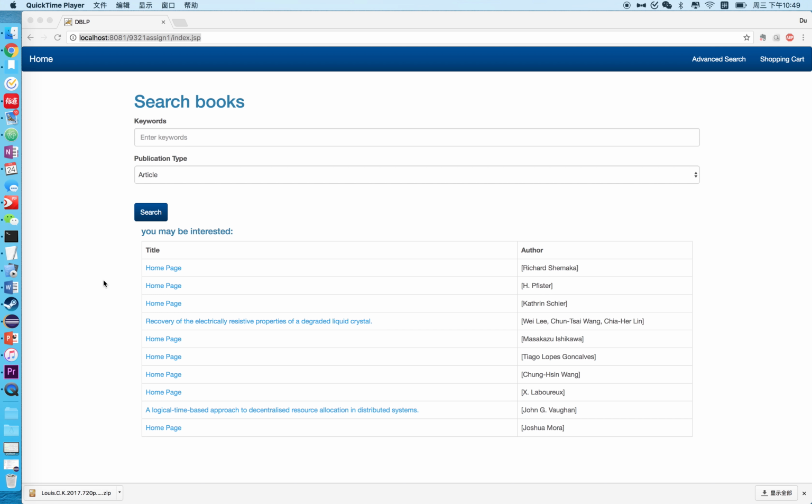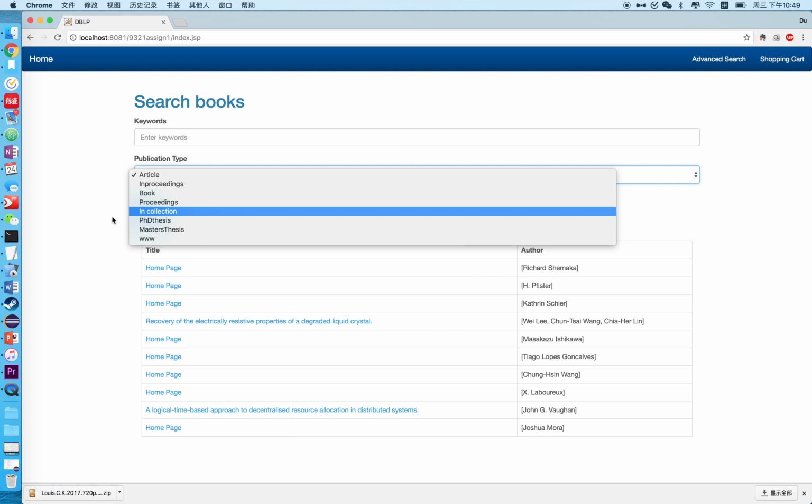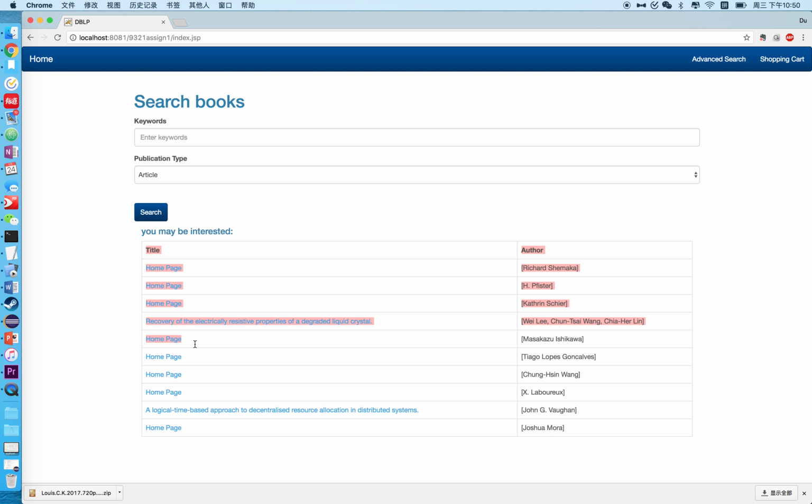Because Eclipse always shows a blank page on my computer, I just open the browser to show my website. So this is the index page of my website. This area is the searching area, and we can input any keywords we want and select the publication type. And here is the 10 random page. All these books are selected at random.